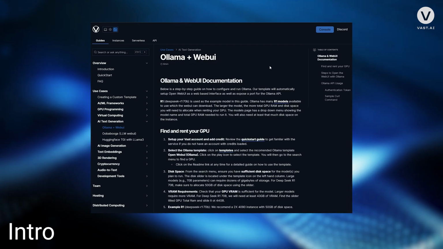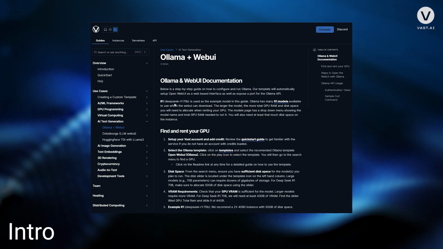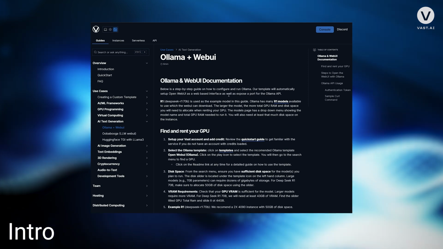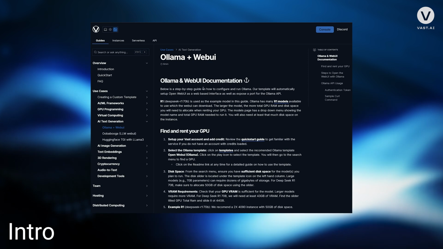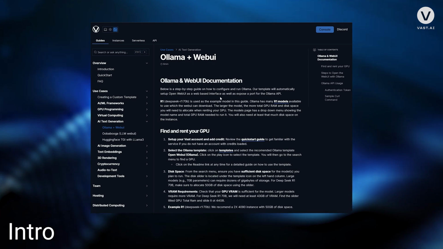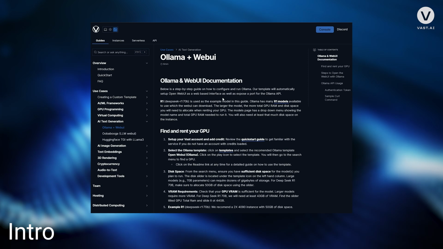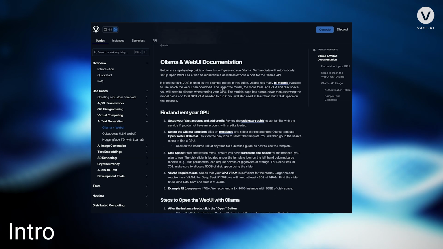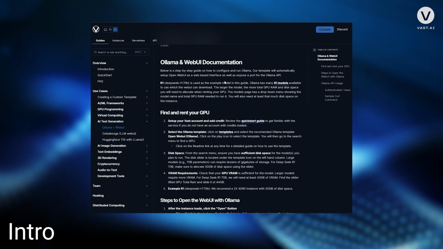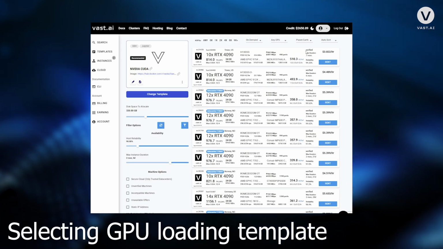And to run this model, the DeepSeek R1 70 billion, we're going to use Ollama and WebUI. Ollama is the software stack that's going to run it. And WebUI will actually set up a UI that you can access to prompt the model, very similar to what you do with OpenAI. So let's go ahead and get started.